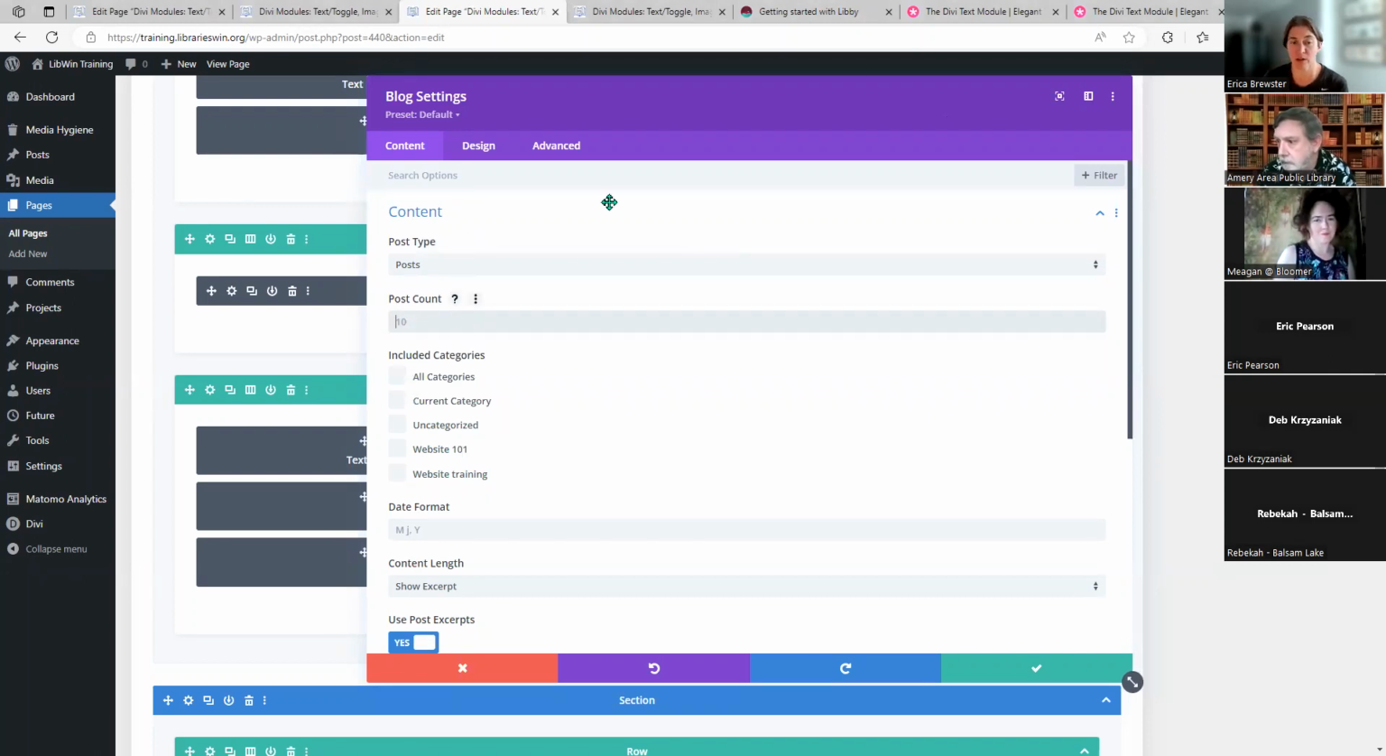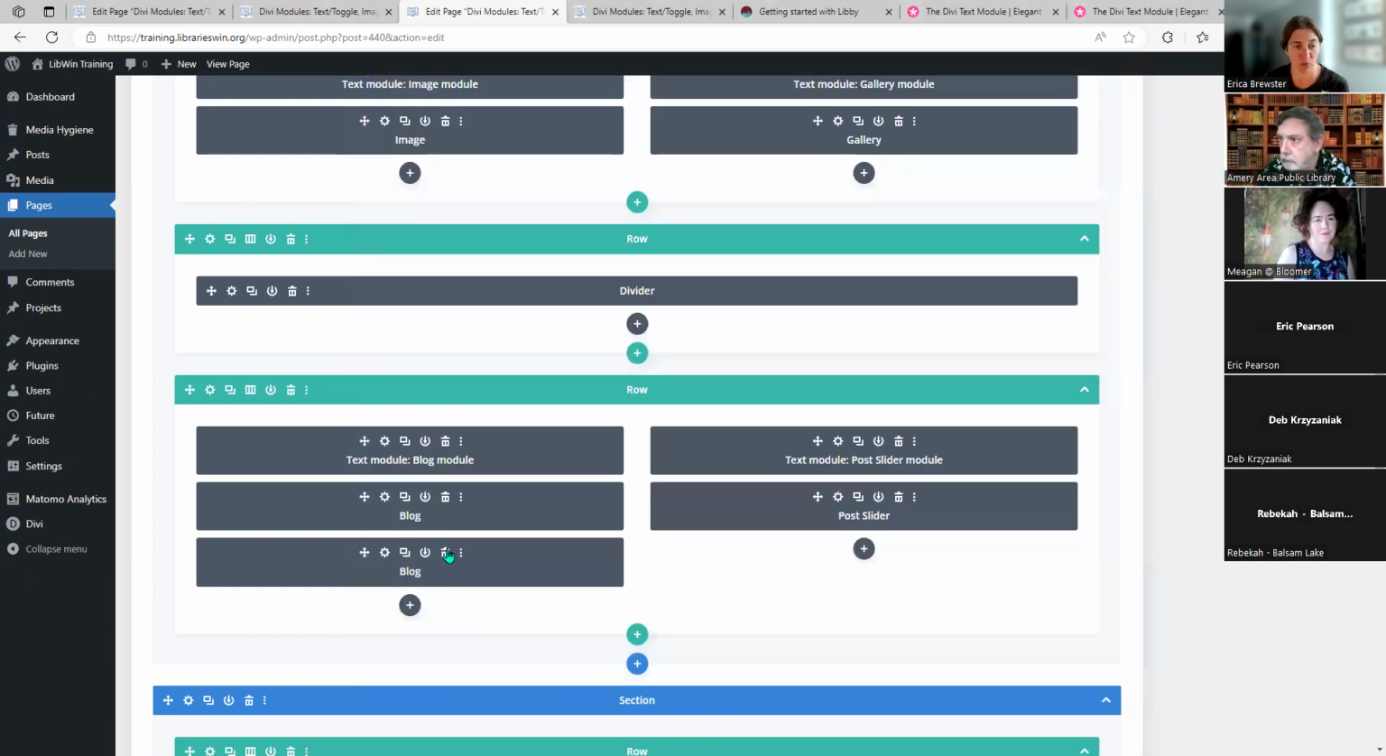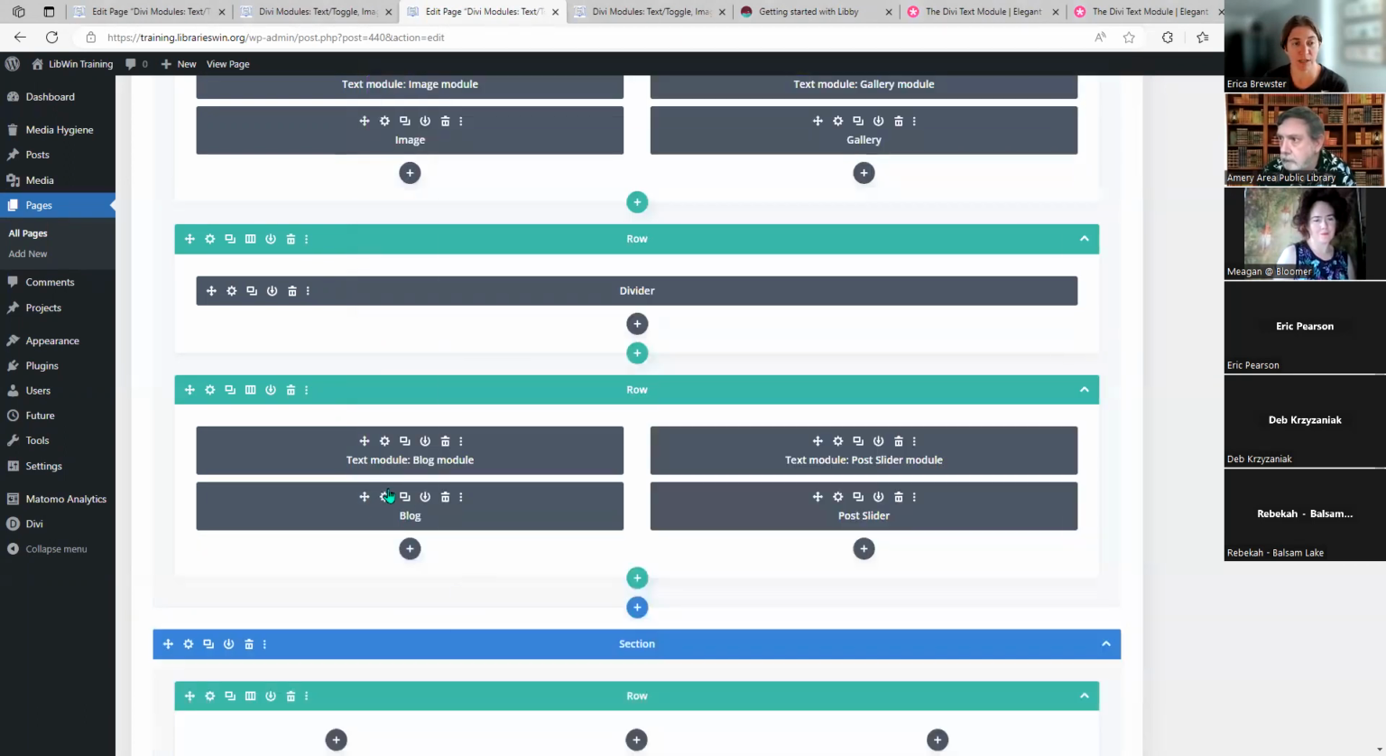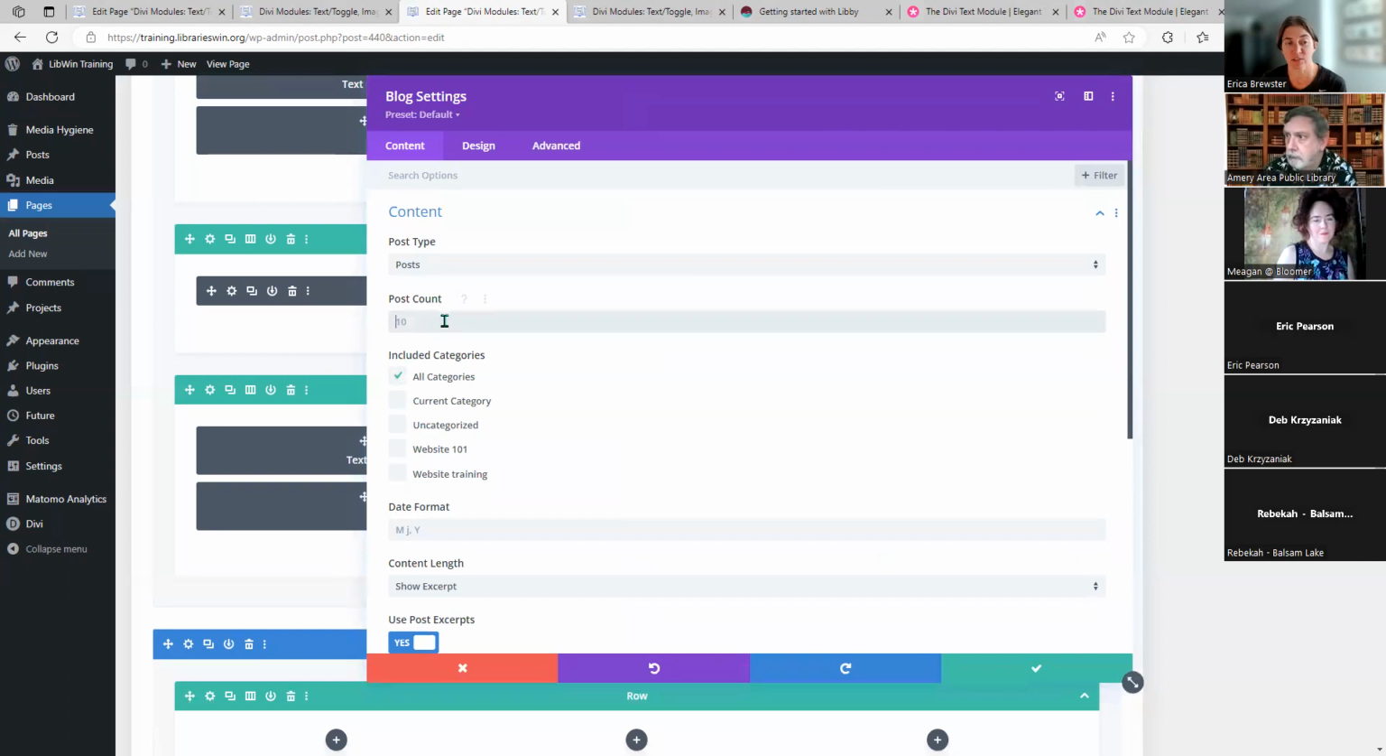Right now, if I go back to my current blog settings, I have it set to 10 posts, and I'm going to change that to just 2. I can select my categories. I can select all categories, website 101 or website training, or both of them. You can check as many of these as you want, or you can select just one. So I'm going to do all categories for this.